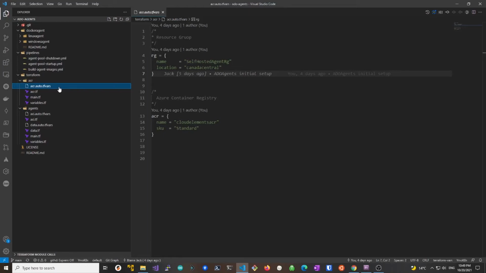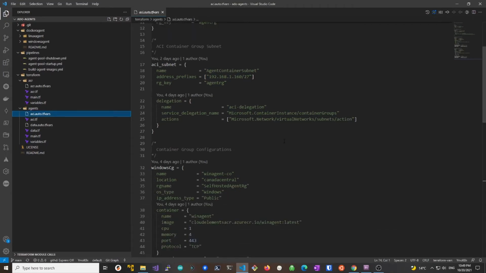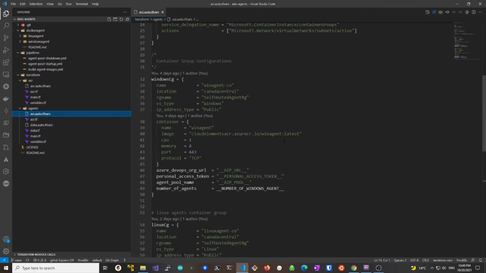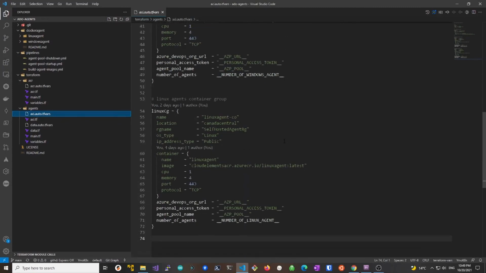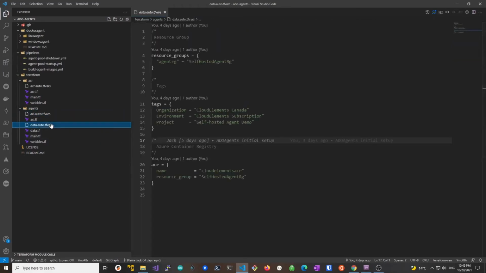Next, let's configure the desired values for our actual agents, the Azure Container Instances. The file we need to update is located in the Terraform Agents folder. Make sure you have the proper network and image configured for the agents. Now we're done configuring the code and pipeline to build and deploy our agents.